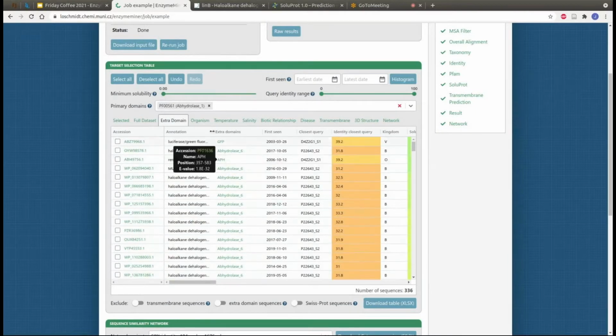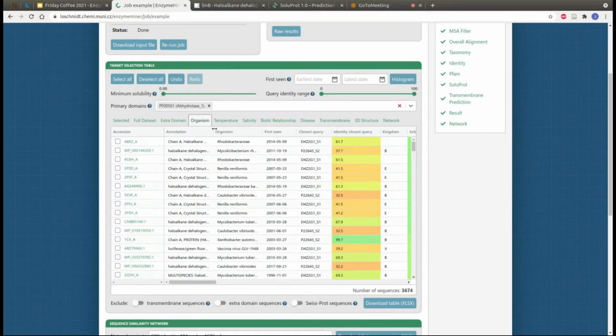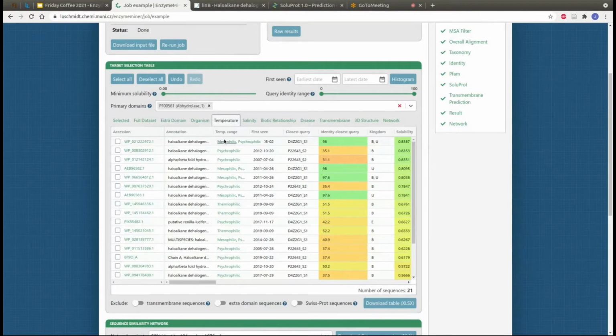Then we have a sheet which prioritizes the annotation of the source organism and also the annotation of the temperature range of the source organism. So we can see hits which come from organisms which are, for example, thermophilic. These might be interesting targets for our characterization because these enzymes could be more thermostable, but it doesn't always have to be true.